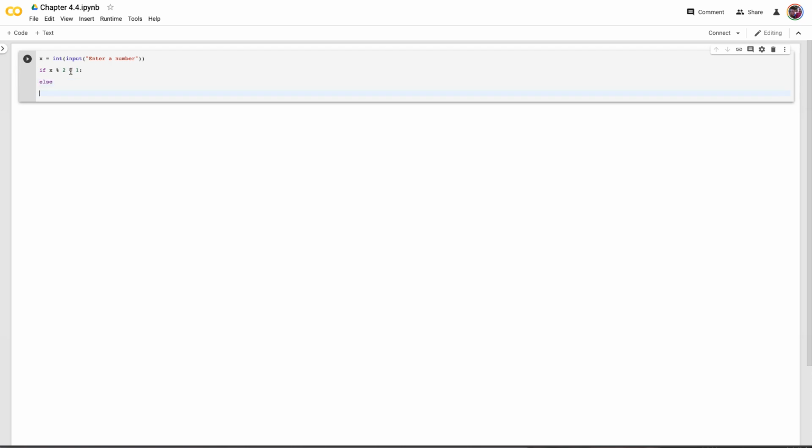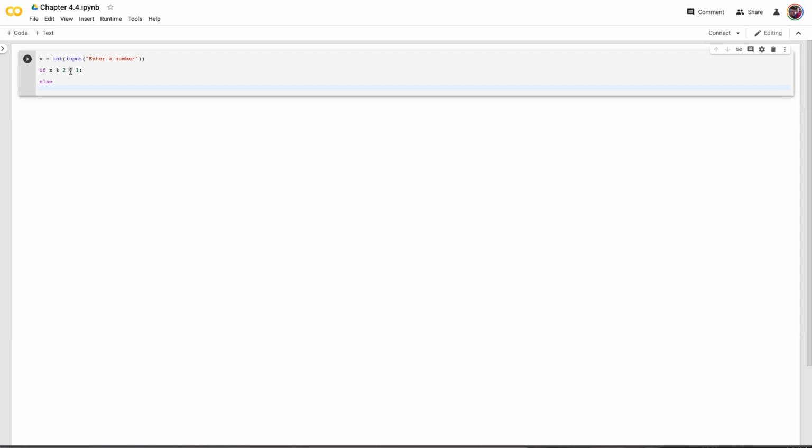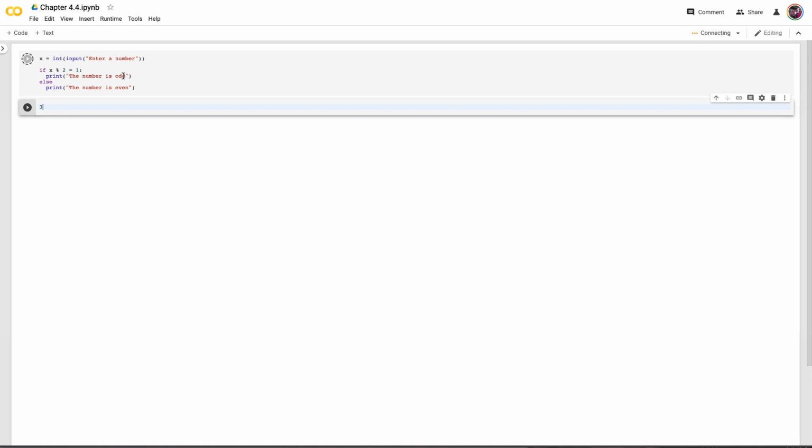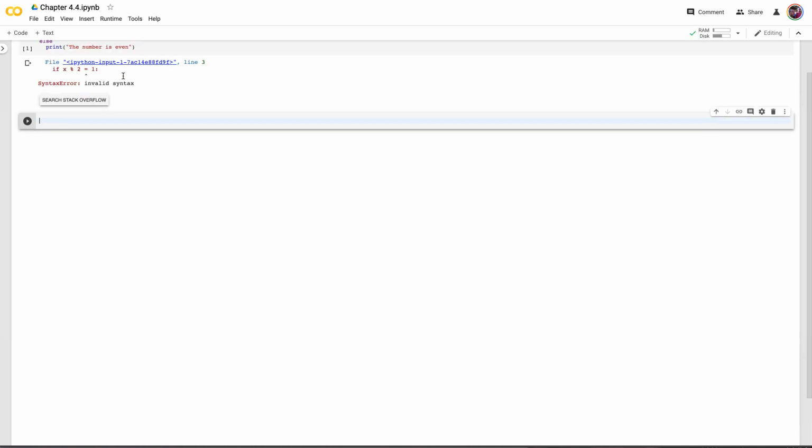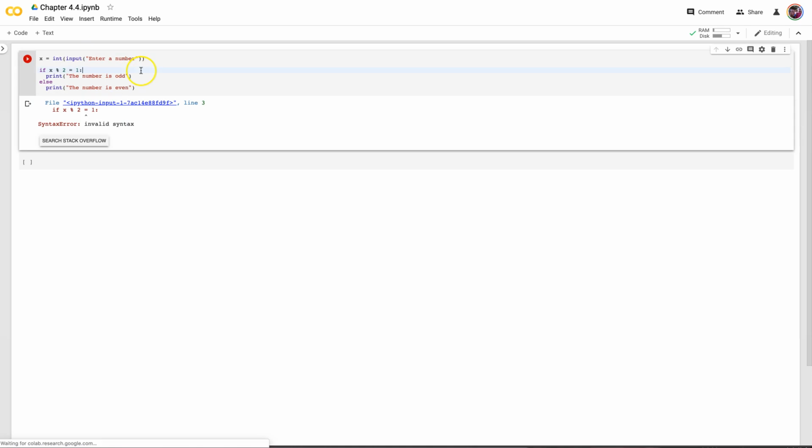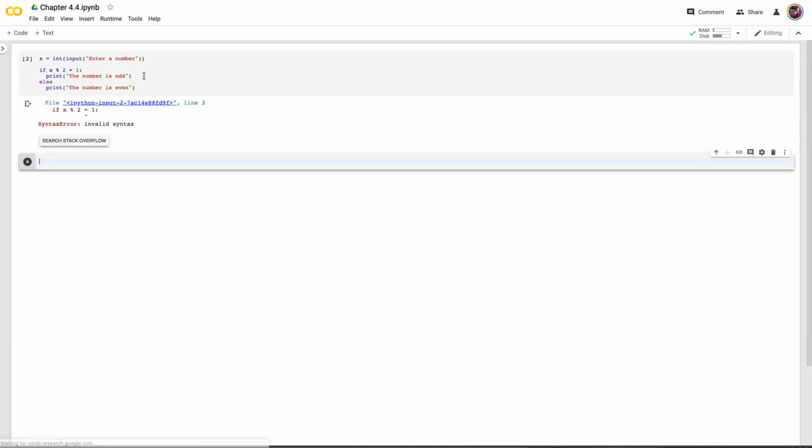Let's add our else here. And let's say print the number is even. And here the number is odd. Let's make sure we get this working. Let's grab an input. Let's put in a 3, enter. Whoops, not code. Easy. Let's try that one again.